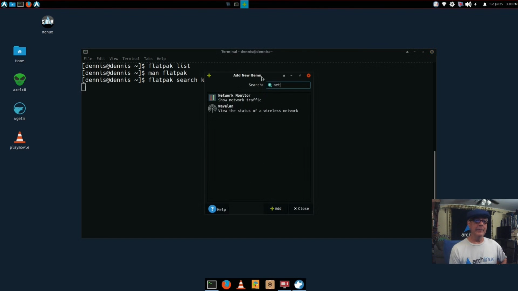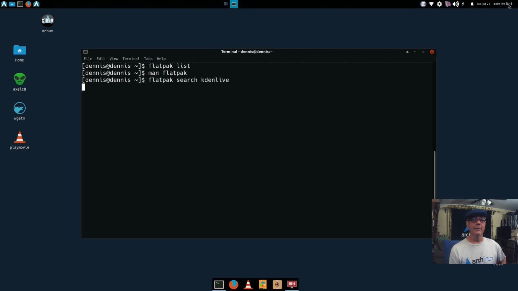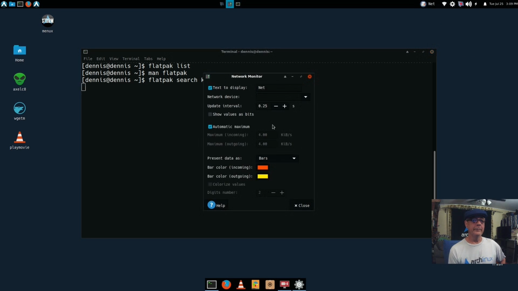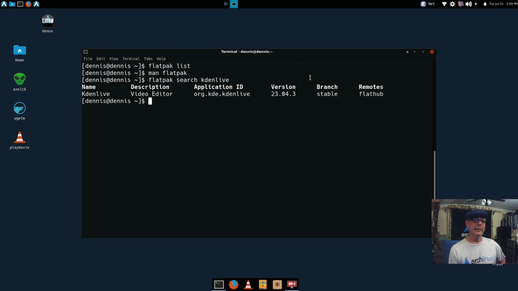While that's searching, let me add a little network monitor there. Start my tweaking. Over there next to the Wi-Fi or network manager applet. Tell it where to listen to. There we go. Kdenlive is found. Took it a minute, but it did find it. So we could install it.